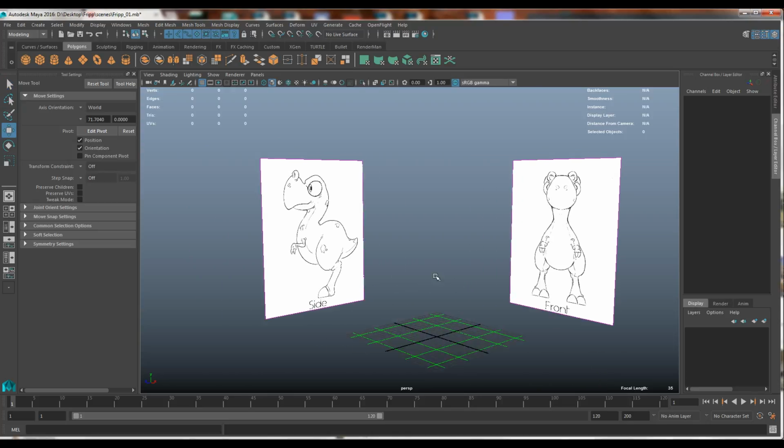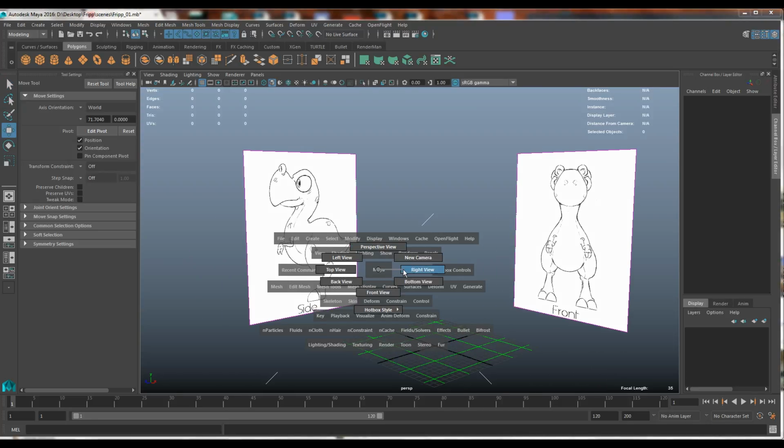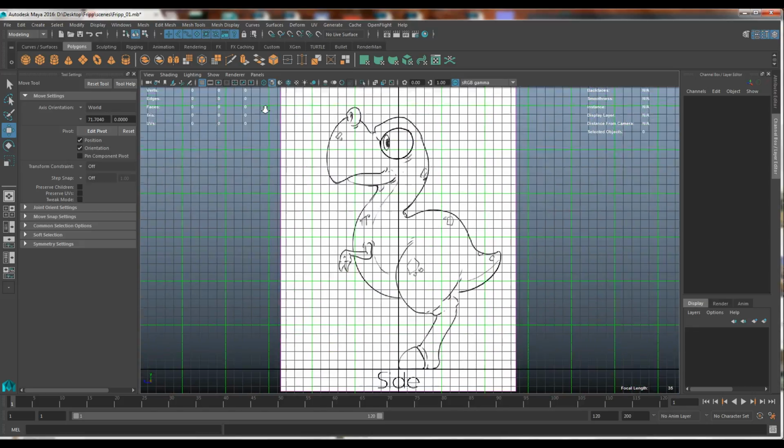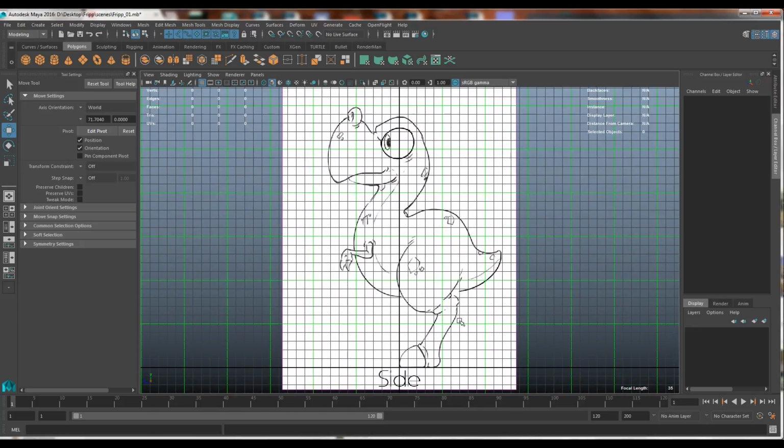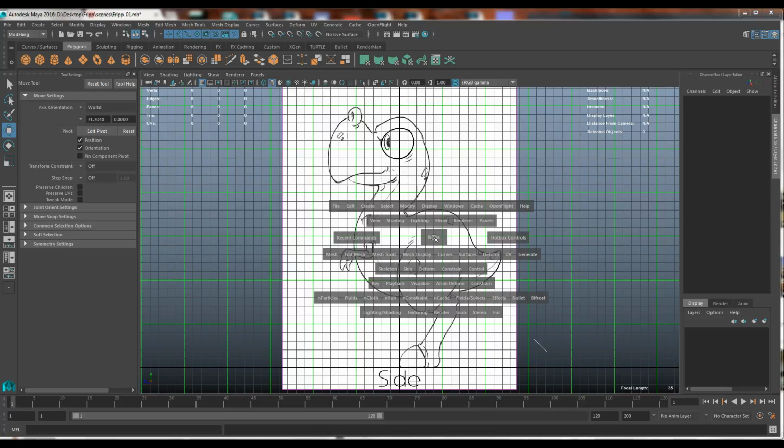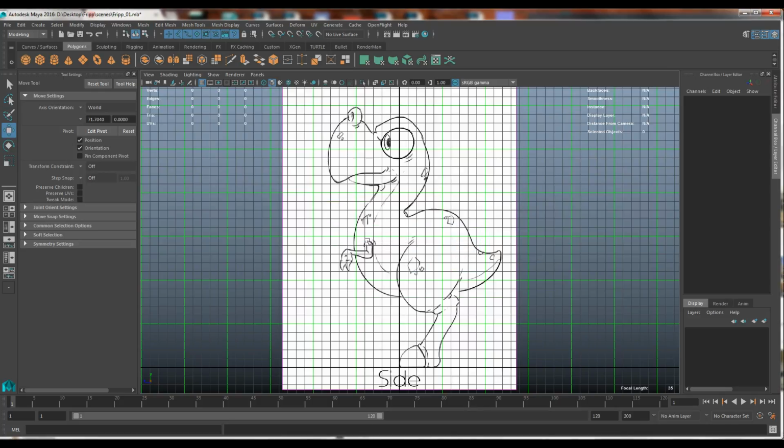There we go. So I'm going to start off in the side view. To move to my side view, I hold down space, click and hold down where it says Maya in the middle, and then this gives me access to all my different views. I'm going to go to right view, and that's this view. Okay.